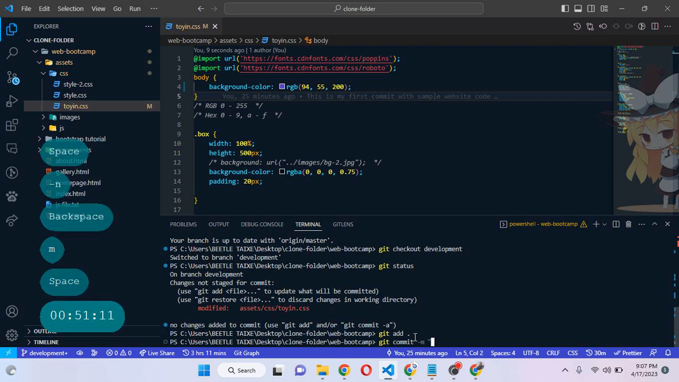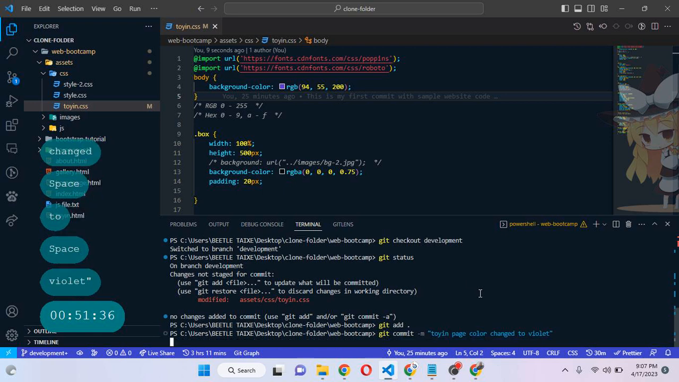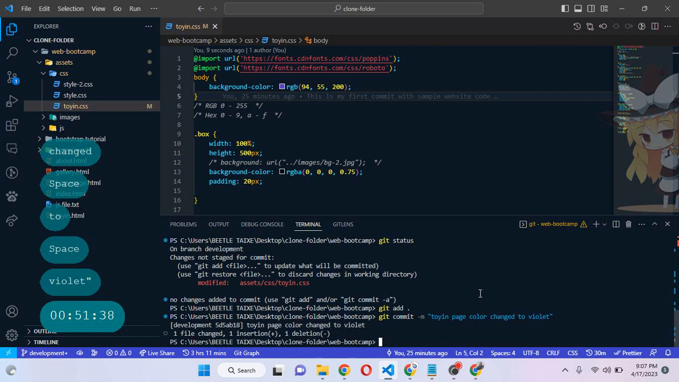Then you write your message. Don't use "I" when you are writing your commit message. Let's say: page color change to violet. All right, that's my commit message. Then you click enter.